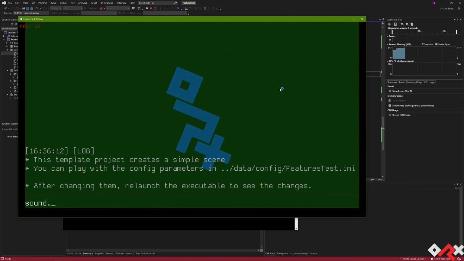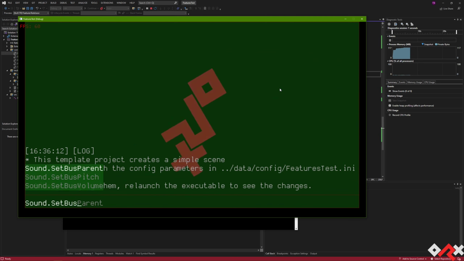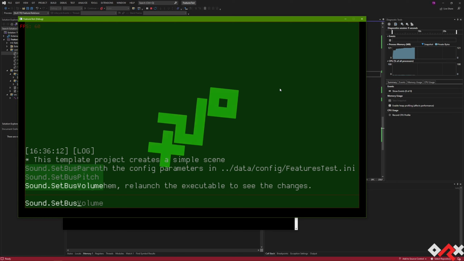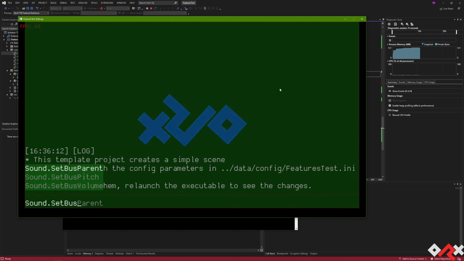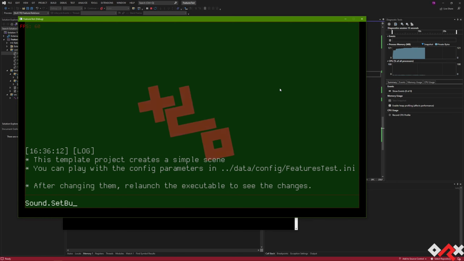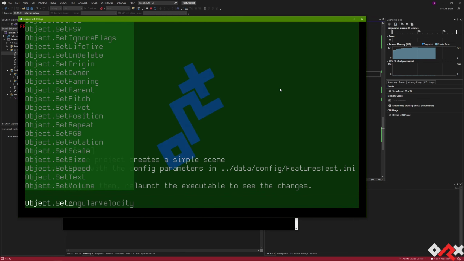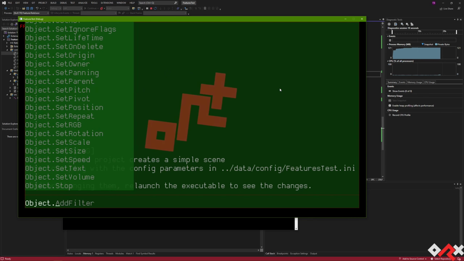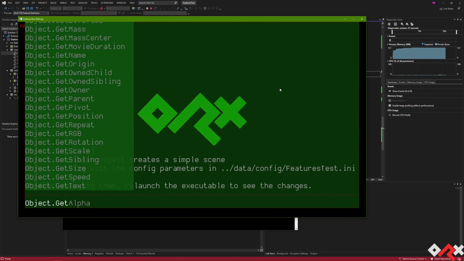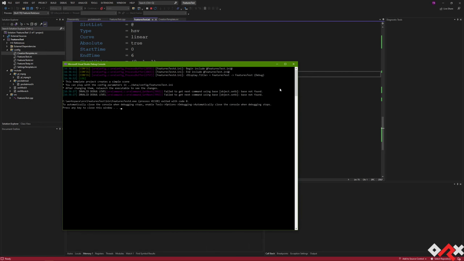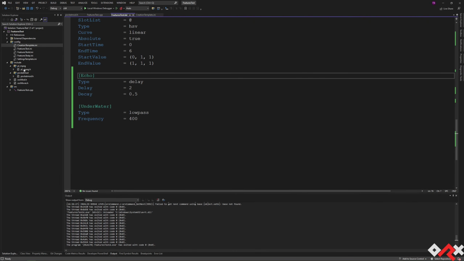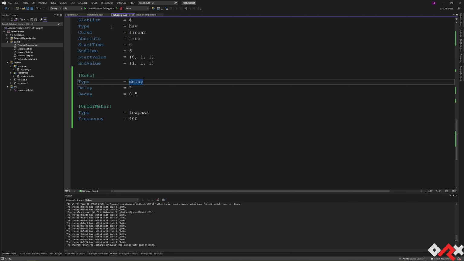So let's see sound. Yeah, you cannot change it with a command. You can only modify buses. Oh, maybe wait. Yeah, no, you cannot do it with a command. However, I'm pretty sure you can do it in code. Let's just verify this. If I'm wrong, it's easy to add.